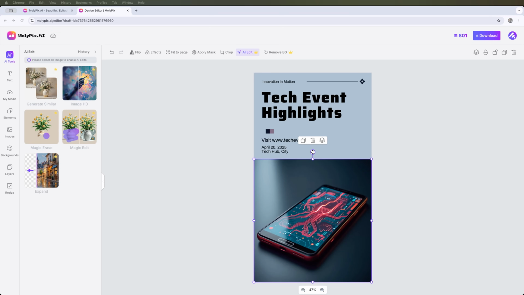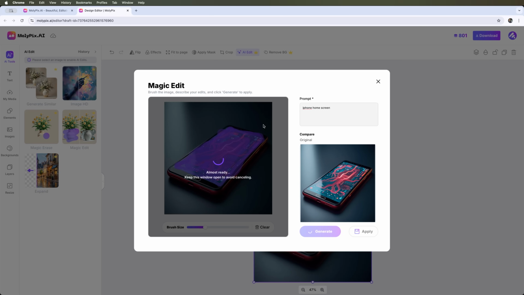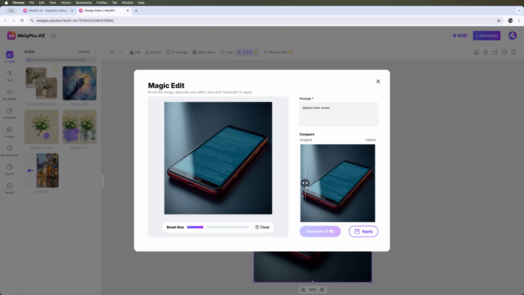Next up, we have Magic Edit, a tool that lets us regenerate any part we are not happy with. Again, I'll highlight the screen area. And before hitting Generate, I'll specify what I want to see. I'll type in iPhone home screen. That's the new visual I want to see. Let's wait a few seconds. And here's the result. Still, I don't think I'll use it either.